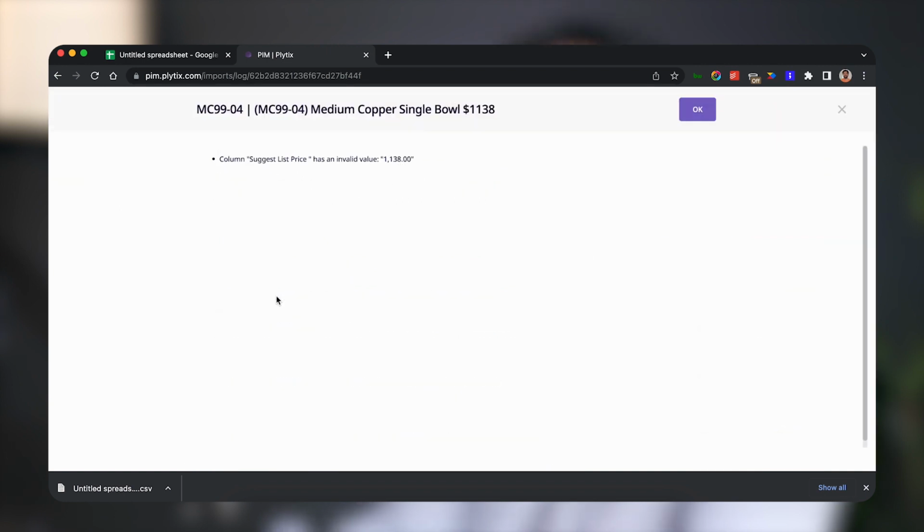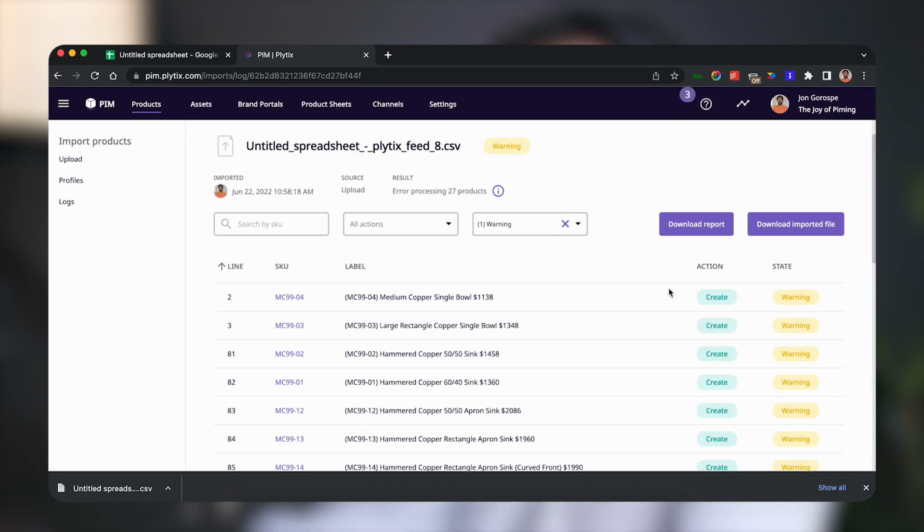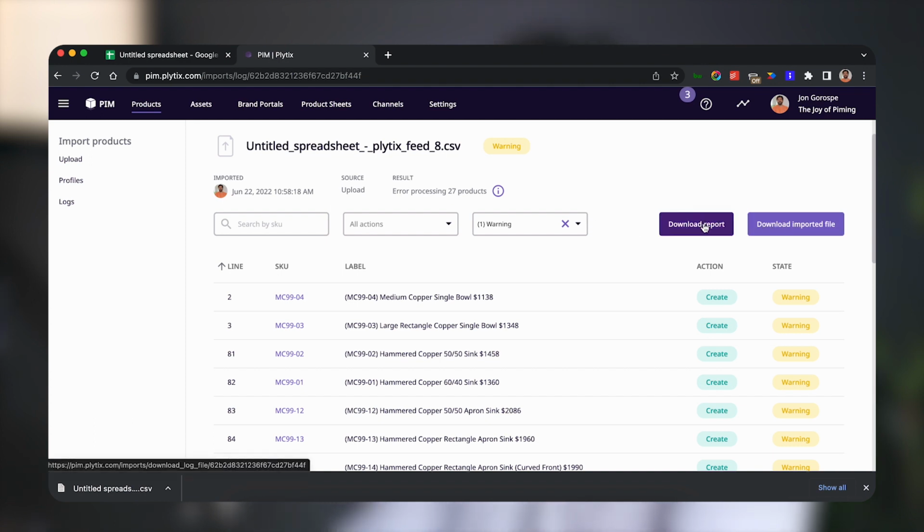And I can see that, hey, the suggested list price has an invalid value. It's failing because of that 1000 separator. Well, that's okay. That's something that I can go later and fix. Why? Because I can download a report here and I could go and fix those SKUs and make sure that the suggested list price is correct.